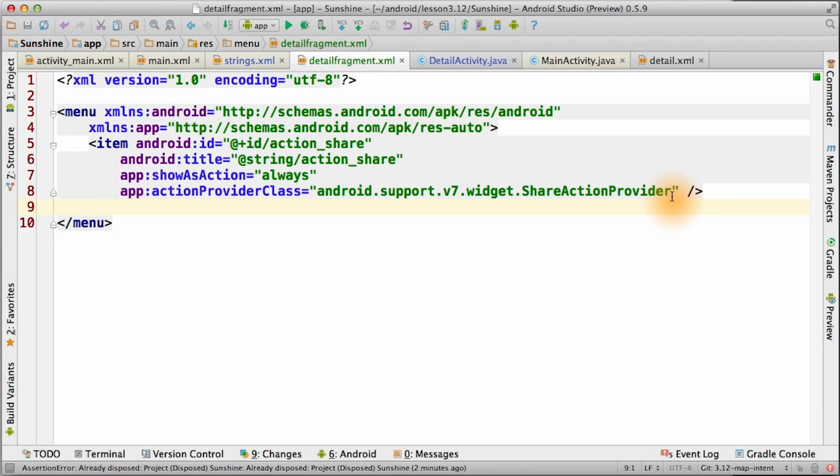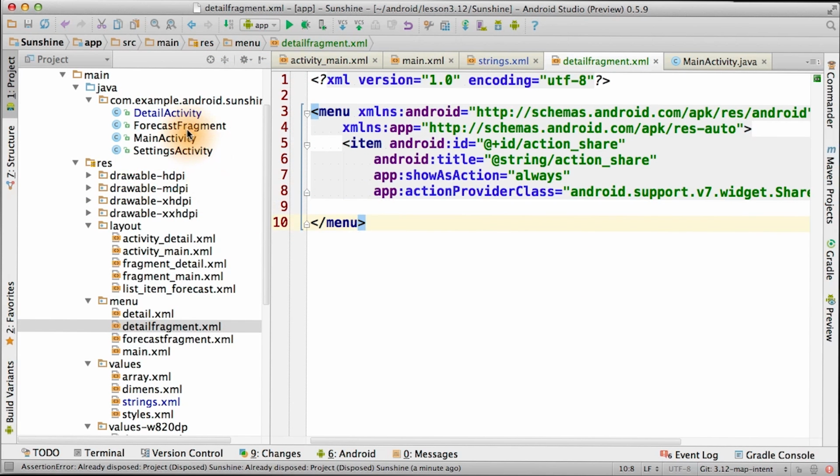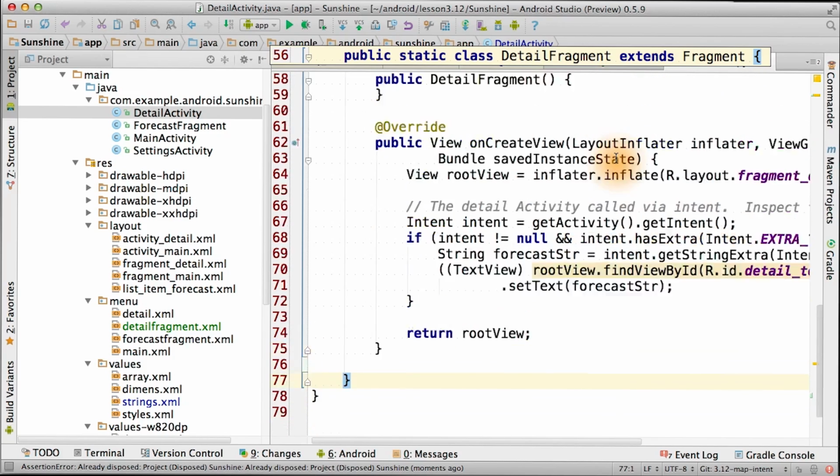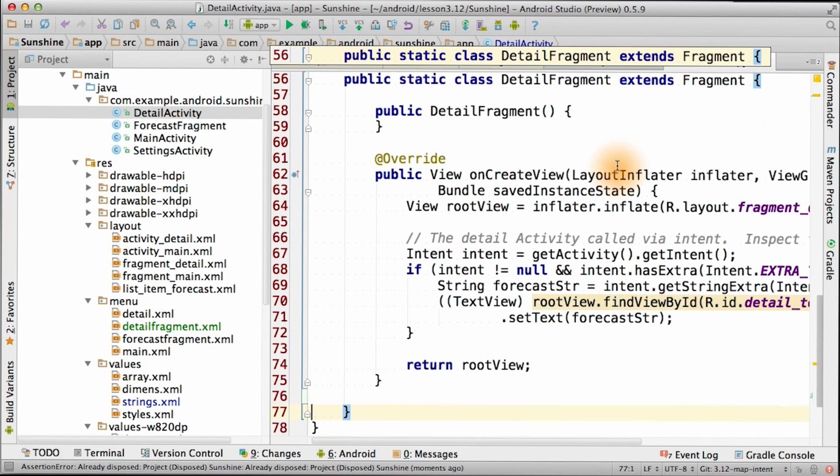The Android support library allows the share action provider to be used on earlier versions of Android than 4.0, when it was officially added to the framework. Next, let's go to the detail activity. We're going to be looking at the detail fragment within the detail activity.